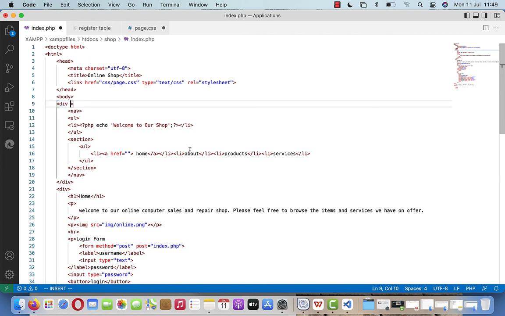We can then say, for the first div, let's give it an ID. We then say is equal to menu. For the second div, let's give it a class. And our class is equal to content. Okay, so we've got an ID and a class. ID menu. Class content.